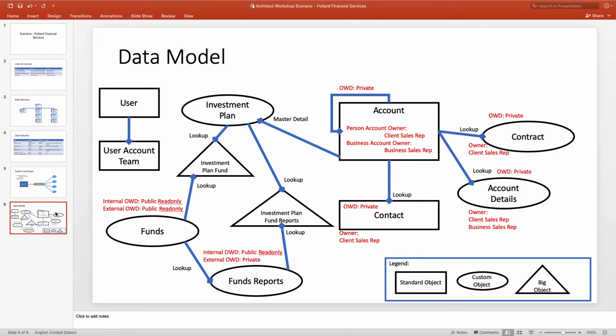Next, I want to present the data model. First, we're going to need to enable the person account to represent the individuals. In addition, we're going to have another record type for business accounts. The individuals will be owned by the client sales rep, and the business accounts will be owned by the business sales rep. We have related contact records, and we have an additional object to represent the account details that should have specific security features. I will come to that later in the accessibility requirement.